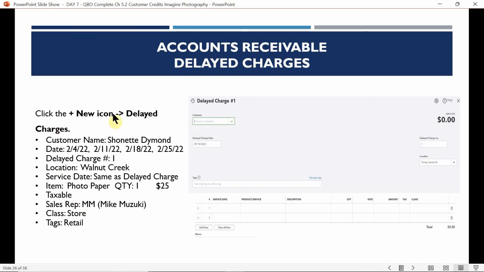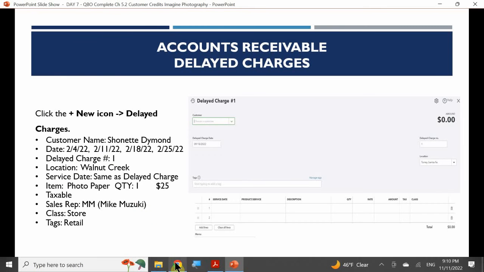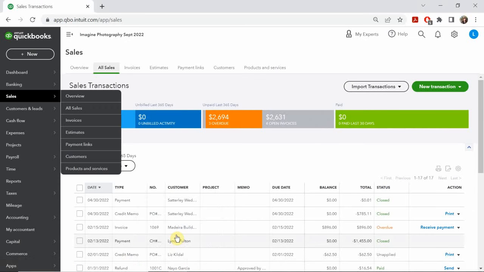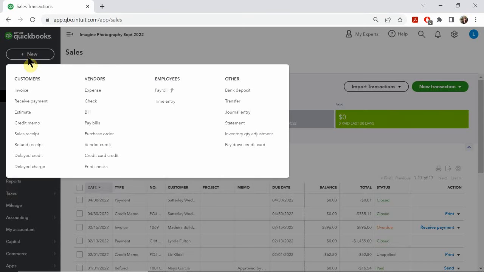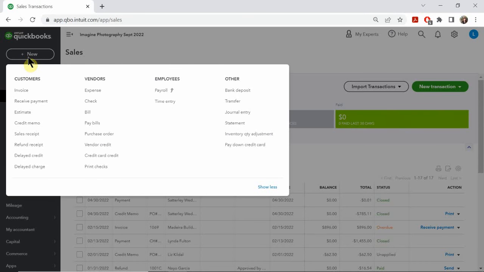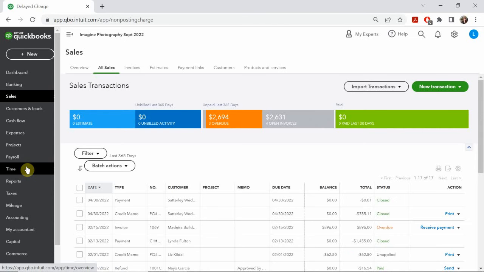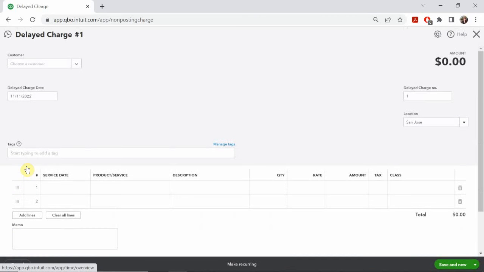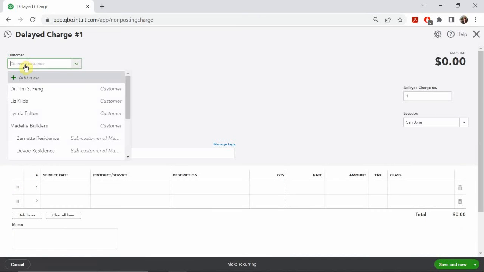Then at the end, we're going to bill her on February 28th for all the purchases she's made. So let's go ahead and record our delayed charges. Starting from the very first thing, we go to our plus new icon, and right here you've got delayed charges. So I clicked on delayed charges, and now let's fill in the rest of our information.